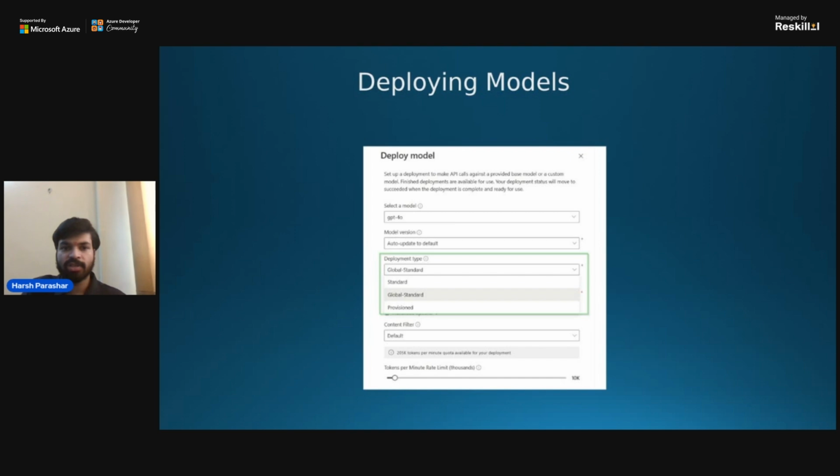Now for deploying models, this is the screen showing how to set up your deploying model as the first step. So you need to search for the deploying model step in the Azure AI Studio website. Then it is asking to set up a deployment to make AI API calls against a provided base model or custom model. So it has lots and lots of models. Base model is the model where you want to create from your base or from the beginning, or custom model, in which we discussed pre-trained models are already available, so you can select from them.